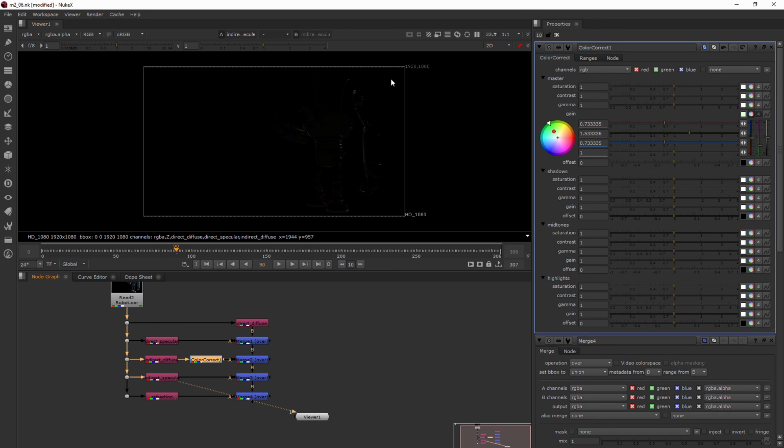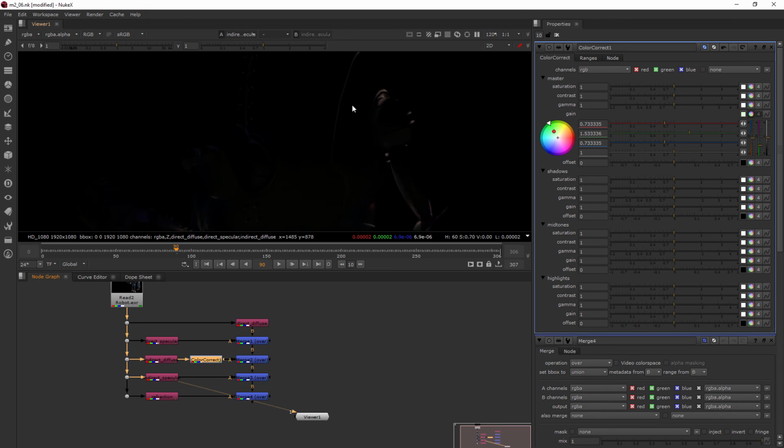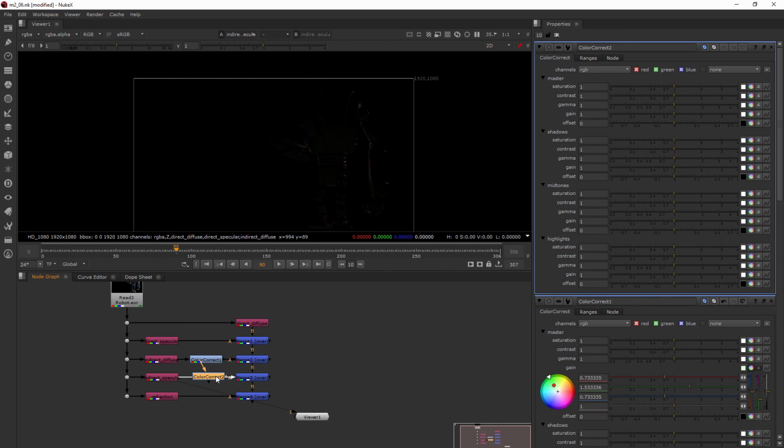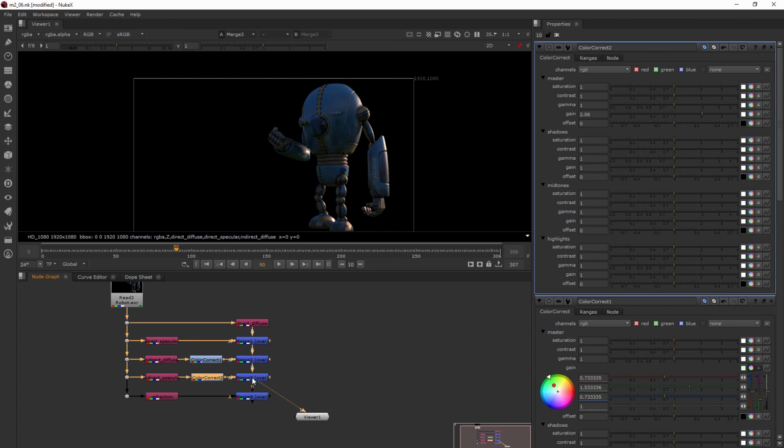With the indirect specular, we don't really have hardly anything going on there. So let's say we wanted to make that brighter. Well, I could add another color correct, and I would put it after that indirect specular. And this time I could just take the gain itself and turn it up, and that's going to make it way brighter in that indirect specular. Now I don't want to do it too much, so maybe just right up there to a 2. And now when I view that, you can see we've got just maybe a little bit brighter looking robot.